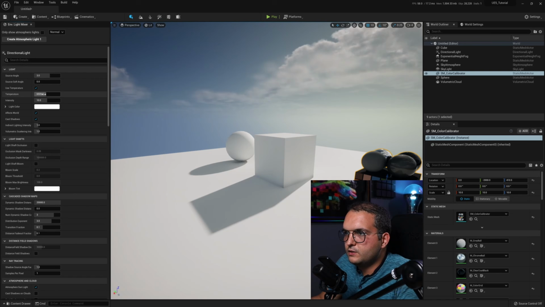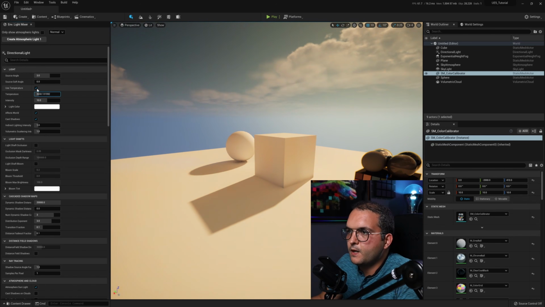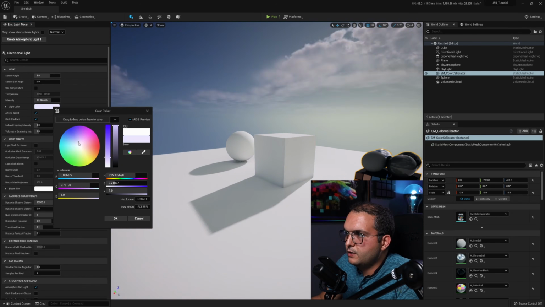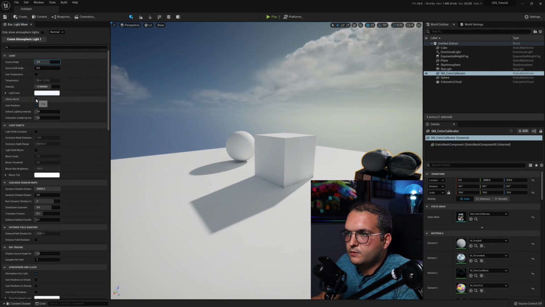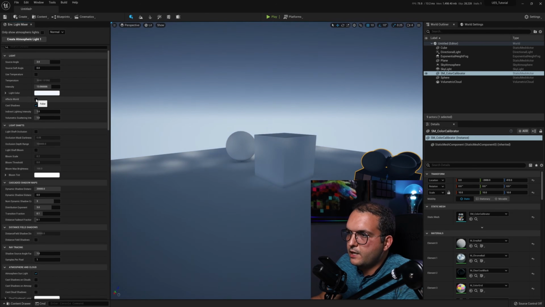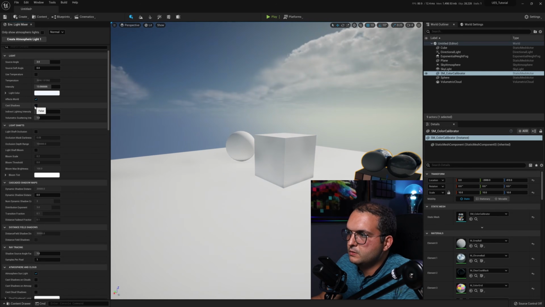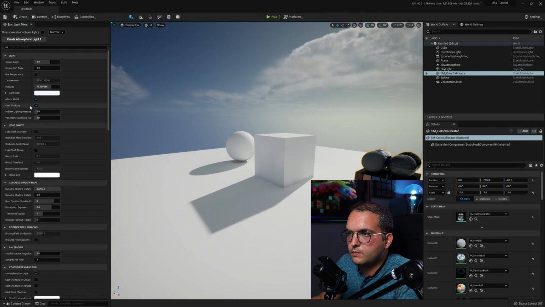So we can check this and we can play with the color temperature if we want a really cold scene or a really warm scene. We have the light intensity, of course, that we can play with to make the light more intense. We have the light color that we can change a little bit to a color that we like. And then we have our affects world, which just deactivates the light if we want to test things, and cast shadows, which removes the shadows if anyone would like to use that for some reason.